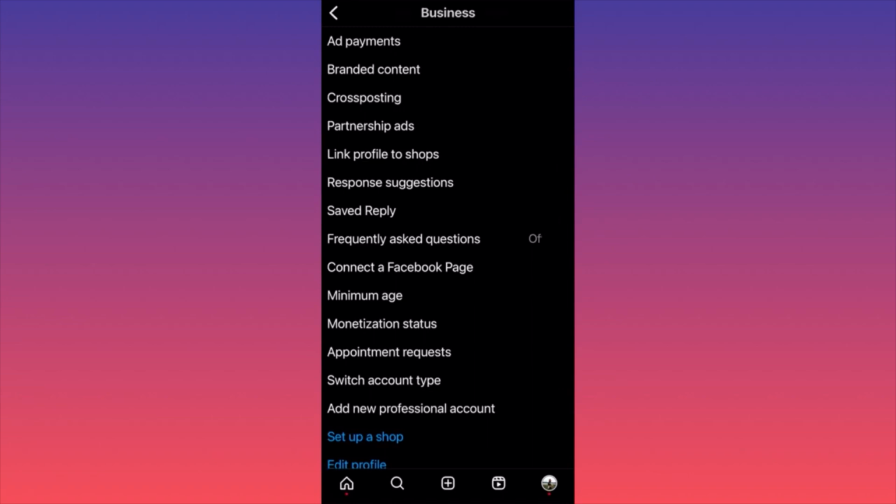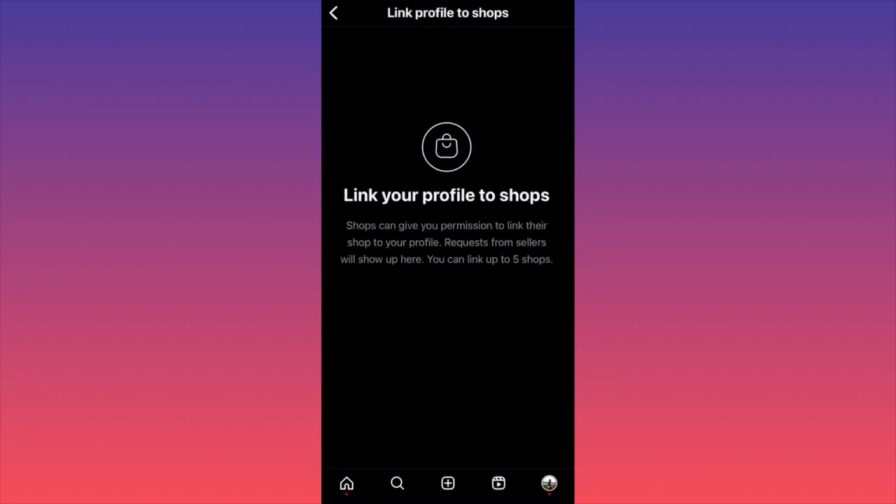The next one is, I believe, important. It's link profile to shops, right? Here you can simply link and give permissions to other shops to run the profile and to run the pages. This is very cool because you could simply link up to 5 shops. So if you have 5 different stores, this is very helpful, simply because now you could cross post or cross promote from one shop to another. And it's cool because you're most likely going to be selling different products, right? It's not going to be the same product, it's not going to be similar products.